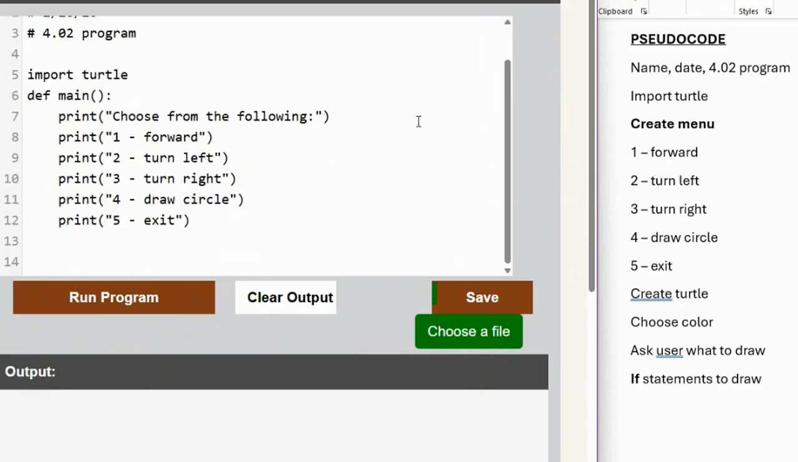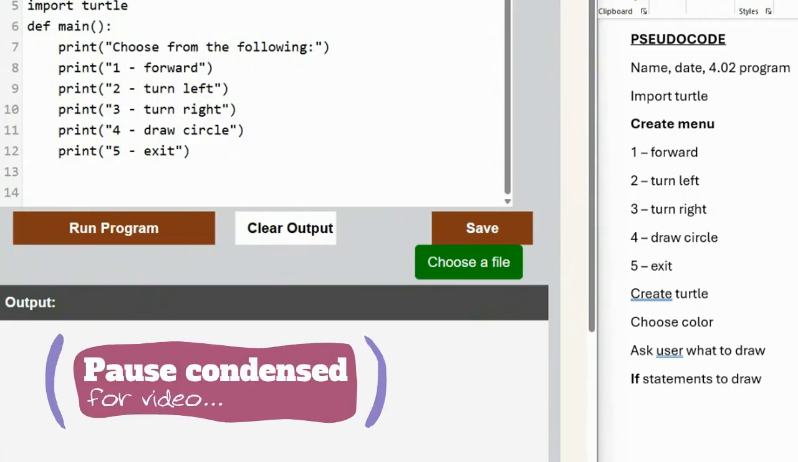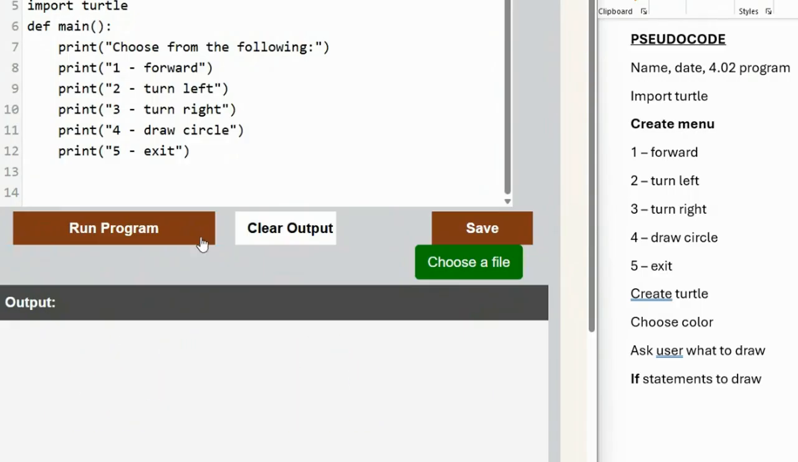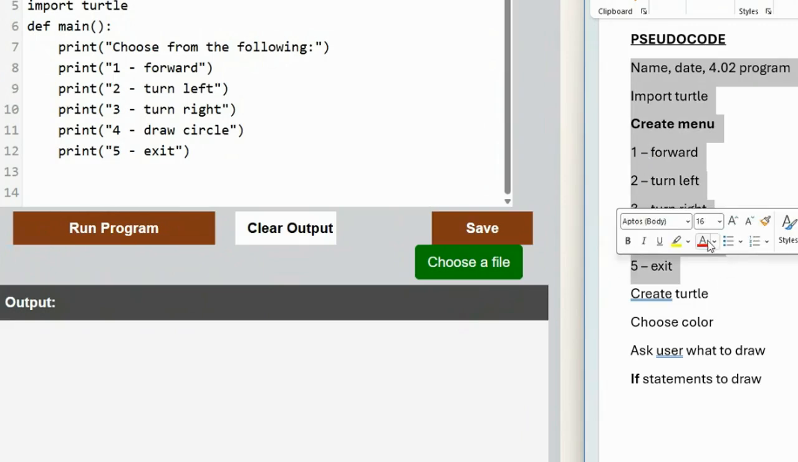Okay, I'll pause right there, but that's the next thing we need, is to get all of our menu on the screen. Okay, so now they have their menu. They can choose 1 through 5. So that'll be on the screen. So we've done a lot of our pseudocode already, so we're moving right through it.